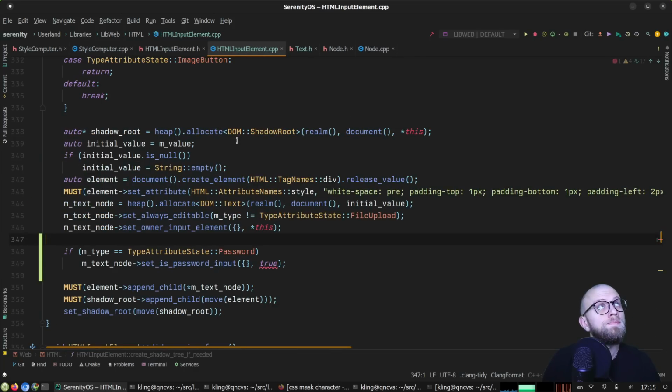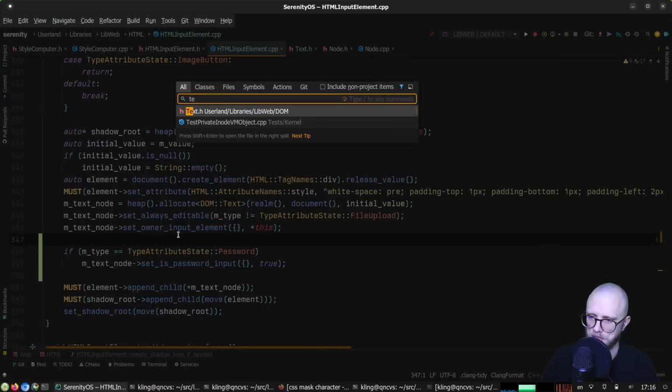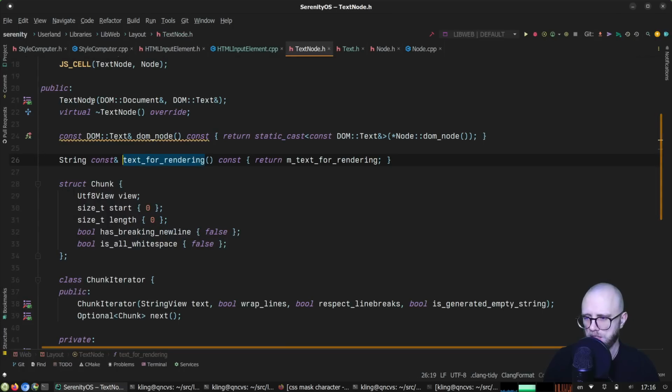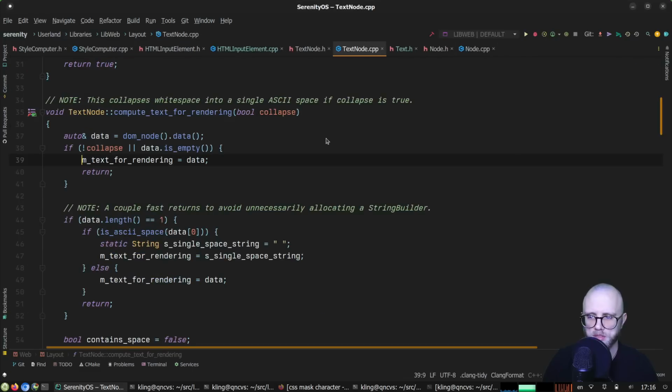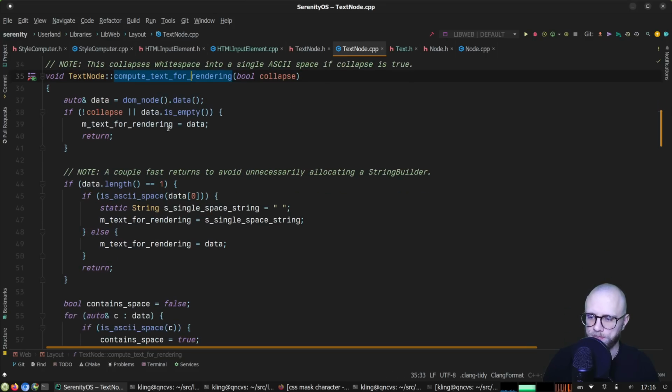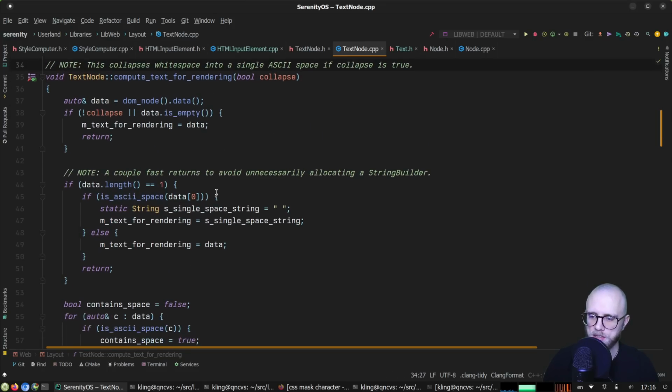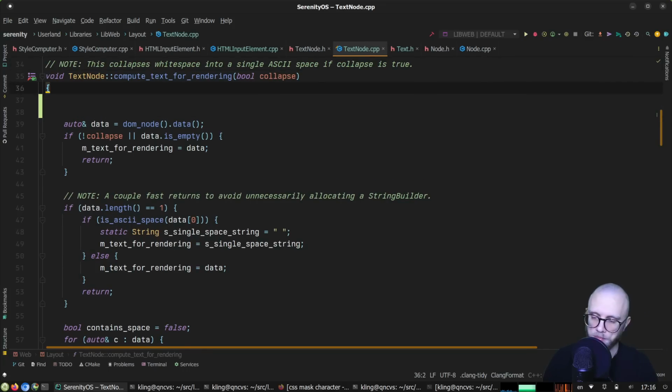And then when we render text, we do this thing where we collapse all the white space, and that's done by an API called text for rendering. Oh no, that's where we store the thing where we have collapsed it. Where do we store that? Compute text for rendering. Right, so this collapses white space into a single ASCII space if collapse is true. So what we should do here is also convert it to like stars, I guess, if this is a password input thing.